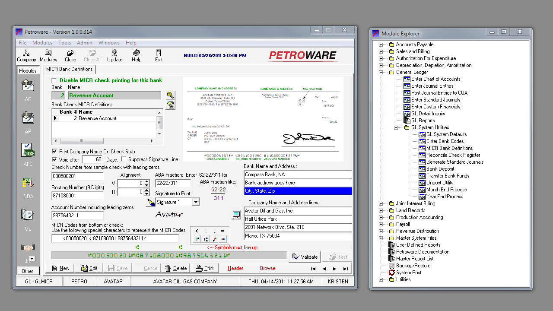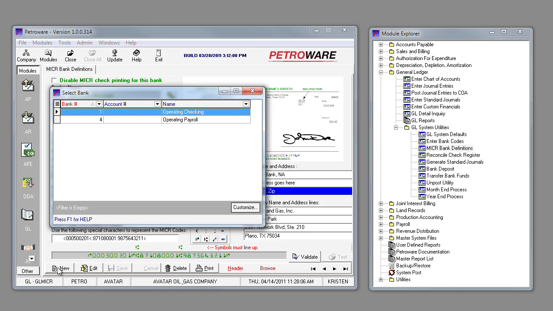The MICR bank definition screen is located here under the GL System Utilities. There is only one screen for the setup of MICR, which makes it quite easy. To start the setup process, you will click New, and you will get a list of banks that you have already set up within Petroware. You will choose the bank that you currently want to set up with MICR check printing.